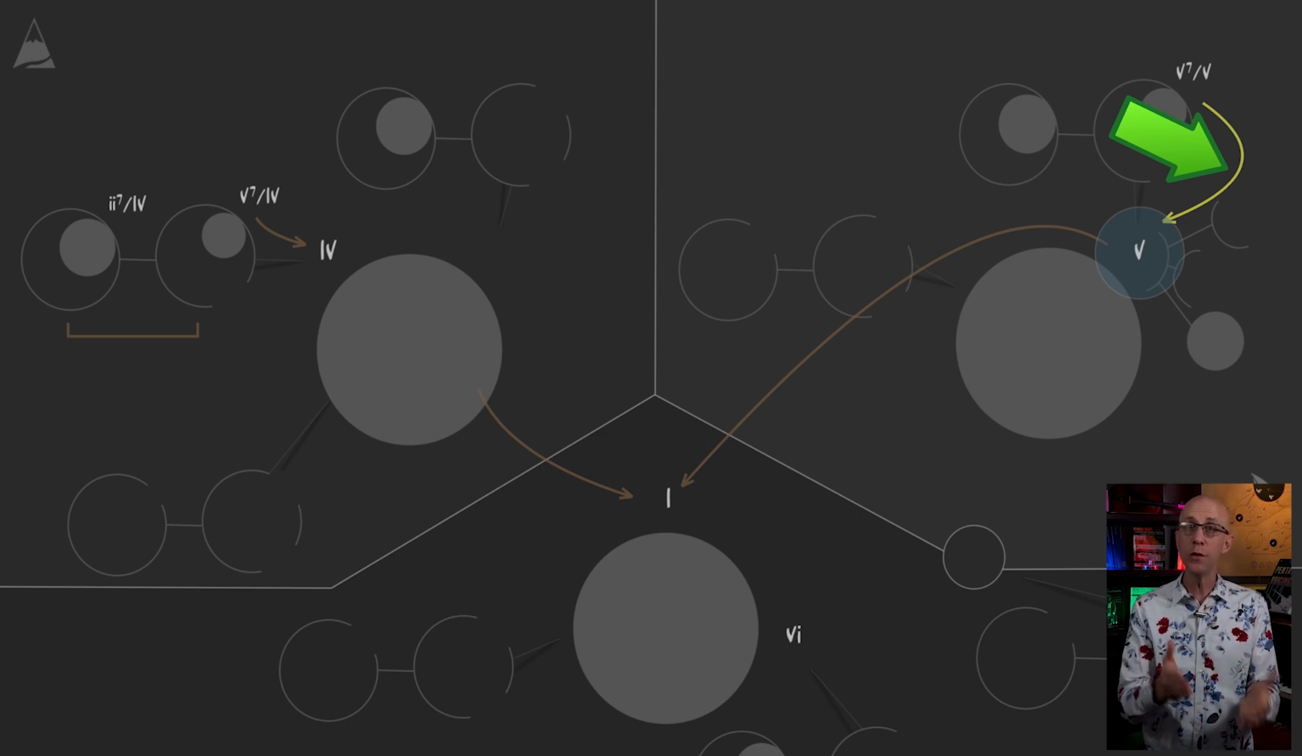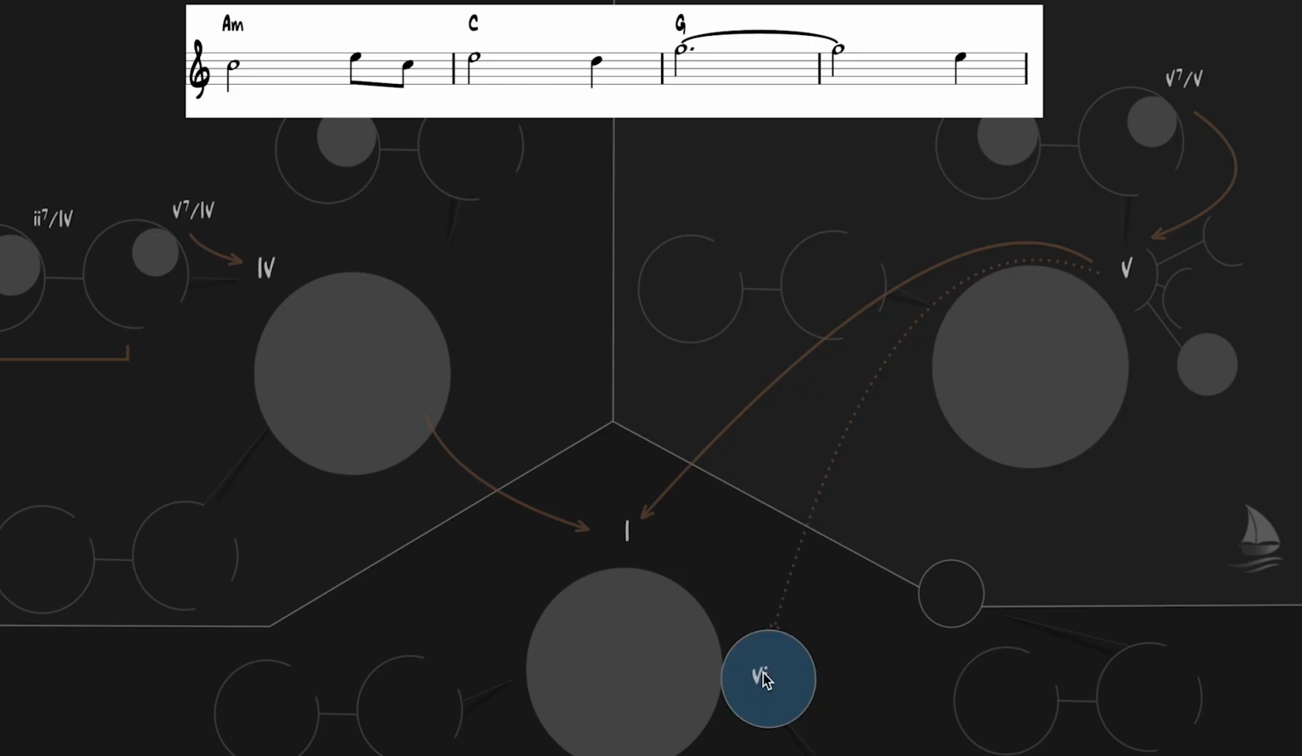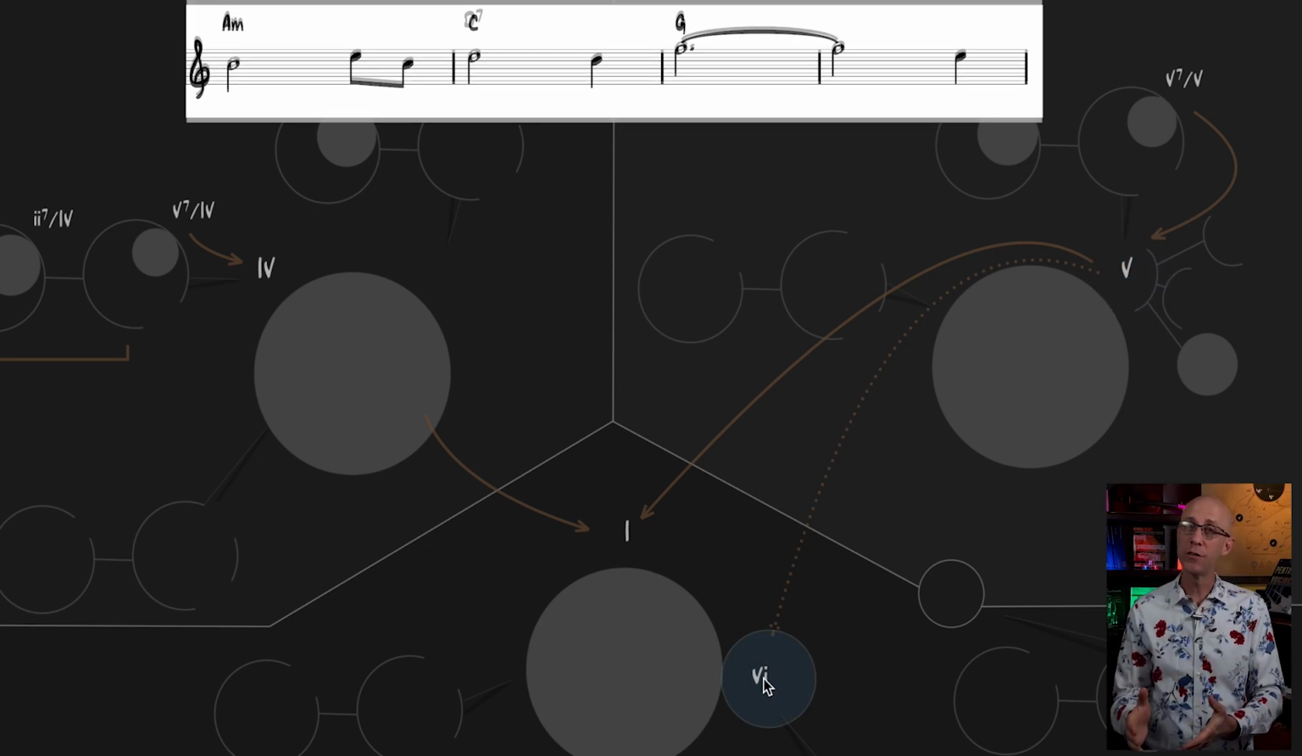And it's very often used to arrive at the 5 chord in the middle of a song, halfway until the end. So instead of taking this path, we're now taking this one.